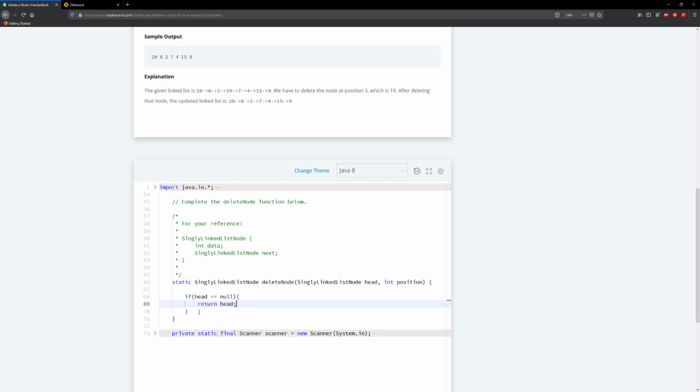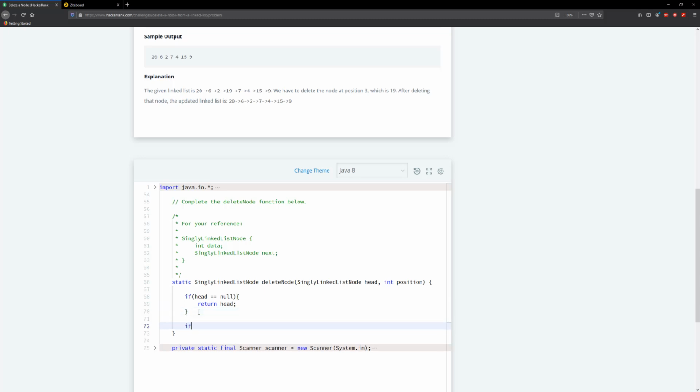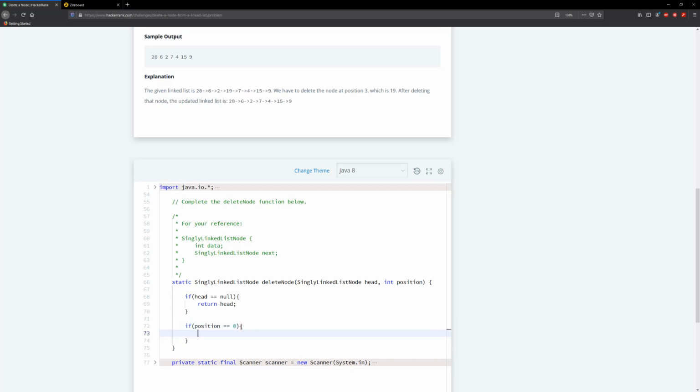right? And then if the position is equal to 0, then we're going to go ahead and return head.next. All right, so let's go ahead and take a look at how we can solve this. So the first thing, if the head is null, then we return null.